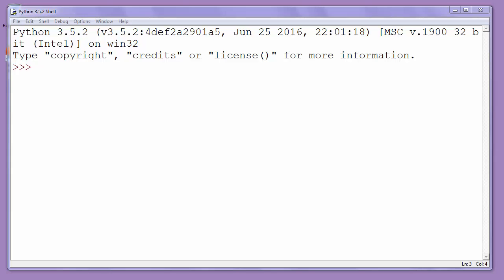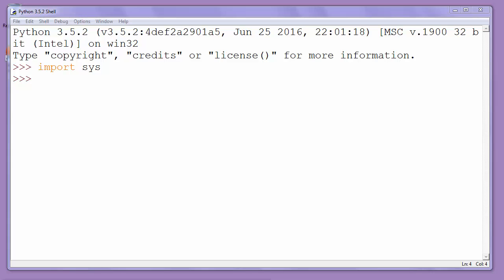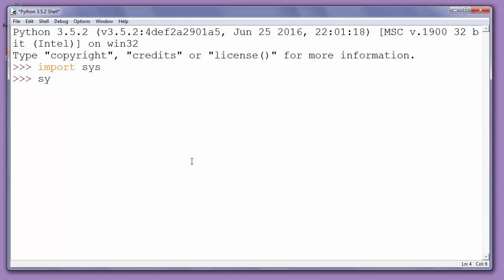To do that, first, we need to import the sys module. Import sys. That means we want to import the sys module. That module exists to help us learn more about our operating system. Then we will type sys.platform, and this will give us the information that our platform is win32.